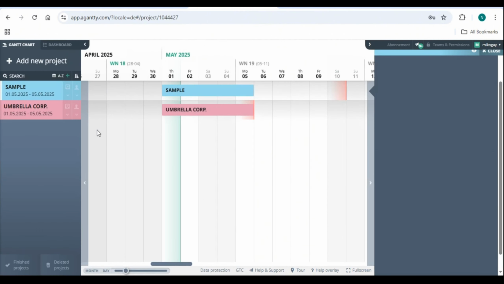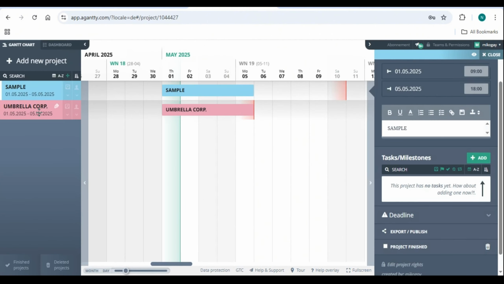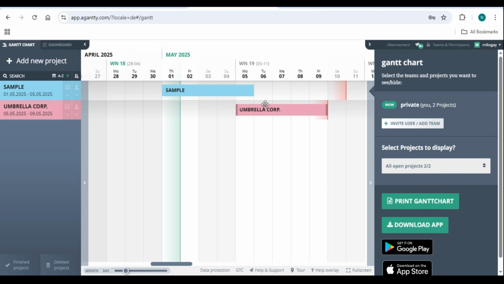Step 2. Organize projects. Use color coding to differentiate between projects. Use drag and drop to rearrange them on your dashboard. Each project now acts as a container for related tasks. Time to fill it.